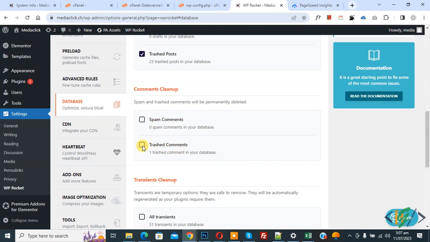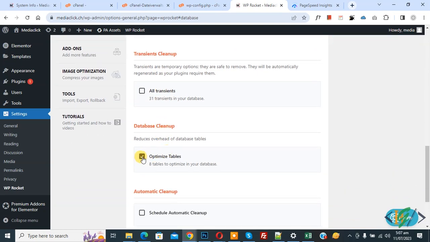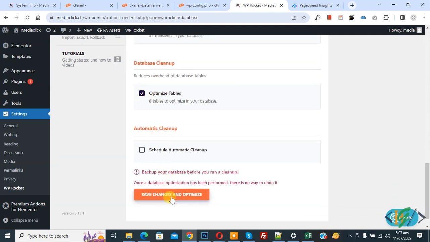Enable this option, and then you see transient cleanup. Enable this option, and then optimize table. Enable this option and then click on save changes and optimize. It will take some time, and your database will be optimized and trash data will be removed.